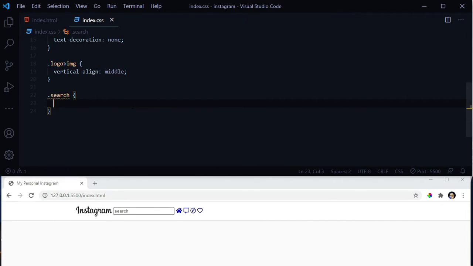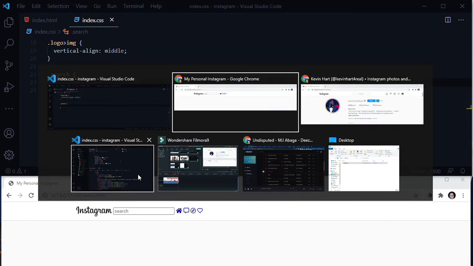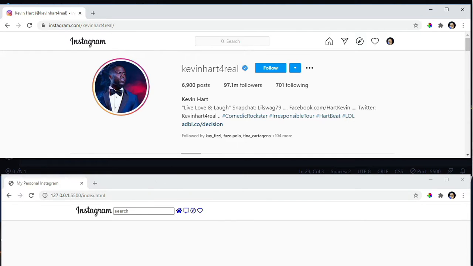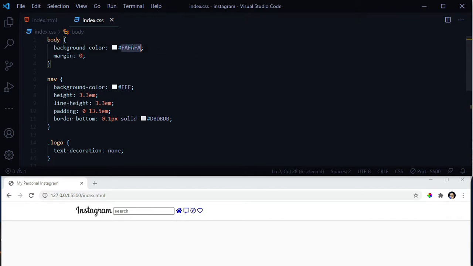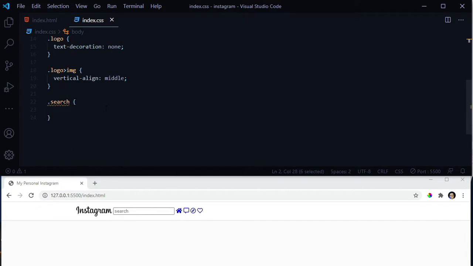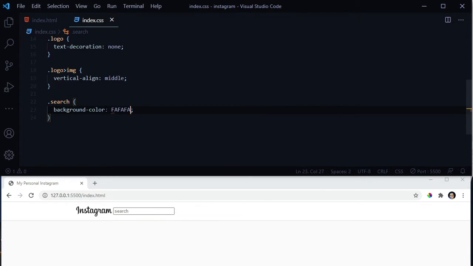Inside the search class we start by giving it, okay, so let's look at what Instagram has. So this is their search background right here, and if you notice, it's not white, it's the same color as the body. Remember, FAFAFA. We'll come over to this place and background FAFAFA. Okay, so that's for the search. Change this to background color.